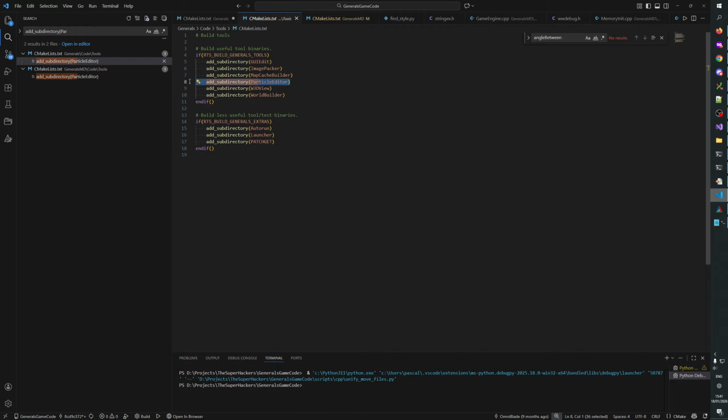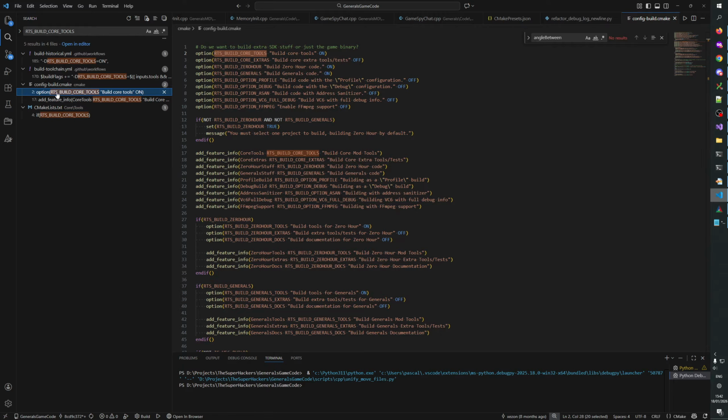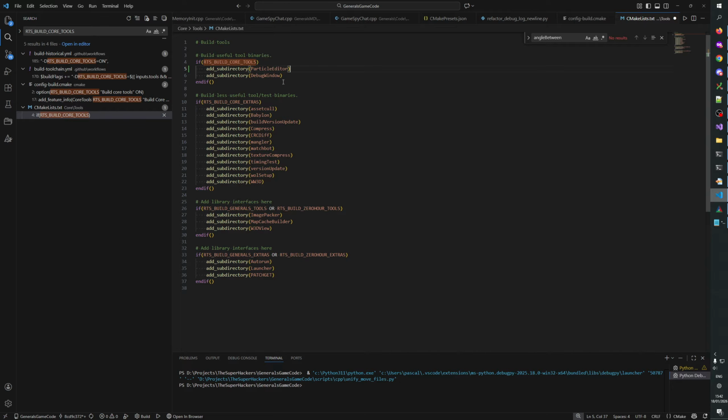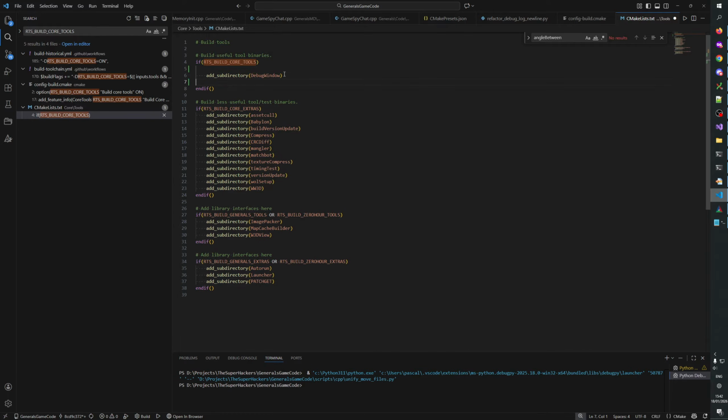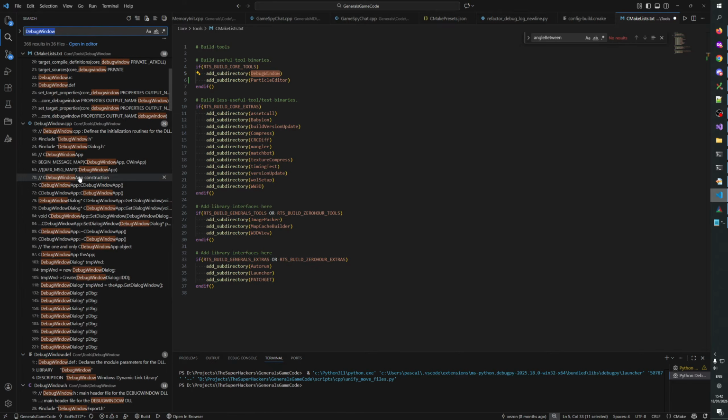Build generals tools. Build core tools. Build core tools. Okay, I'm a bit wondering now what happens here. Okay, we already have debug window. Let me see that. Debug window.